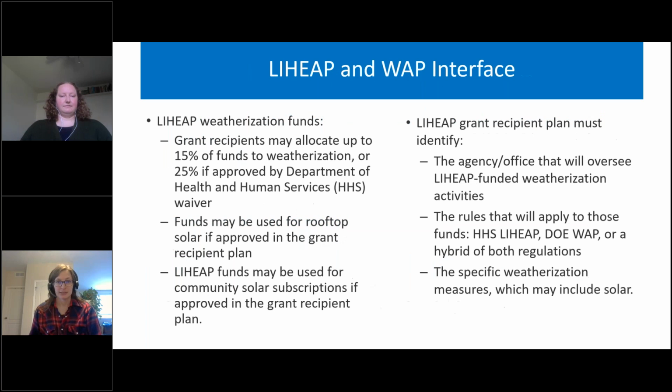So let's go to the next slide. Again, I'm not going to read all of this. This is for your background. The key takeaway, though, is that this first bullet, that grant recipients can allocate up to 15% of their funds to weatherization, or 25% if they receive a waiver from the Department of Health and Human Services.